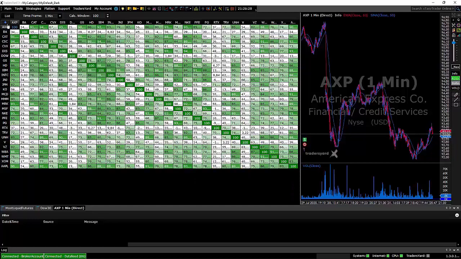By using the plus icon in the top left corner of the matrix, you can add instruments to the matrix.